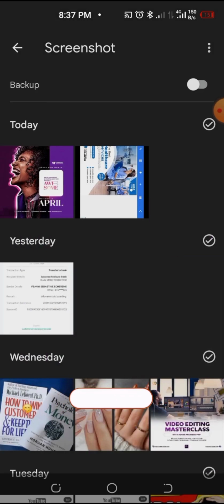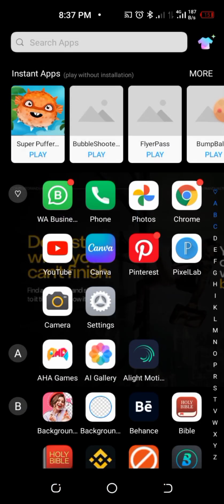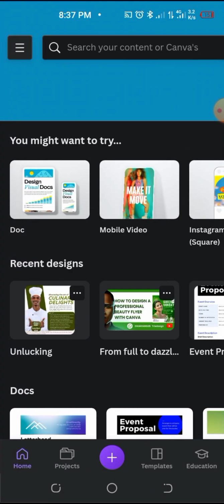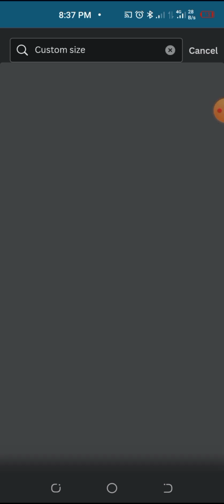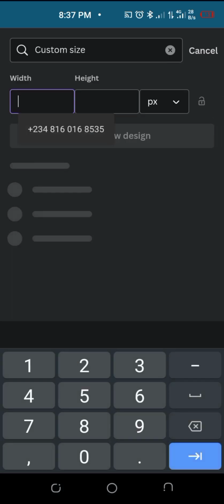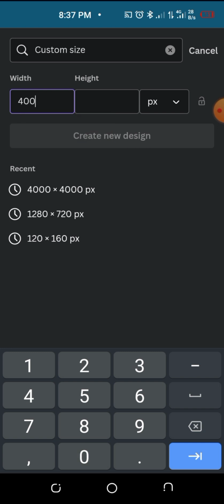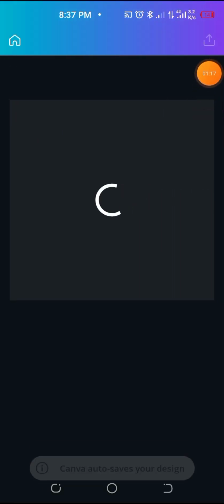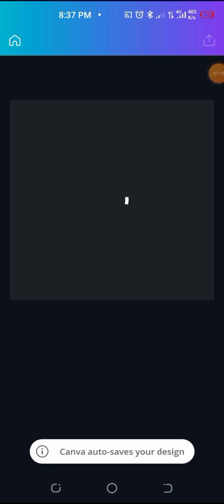Let's find out. So in this tutorial, I'm going to open my Canva app. I'm going to click on the plus button, and then go to my customize size, and I will choose 4,000 by 4,000. I love 4,000 by 4,000. That's what I always choose. Then click OK. I think 4,000 by 4,000 makes my design pop, and then we are here.